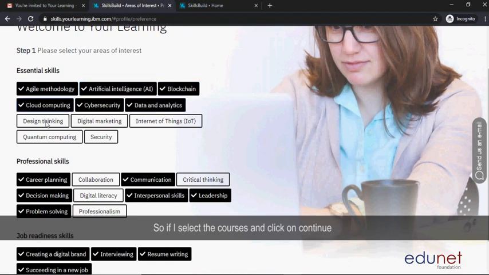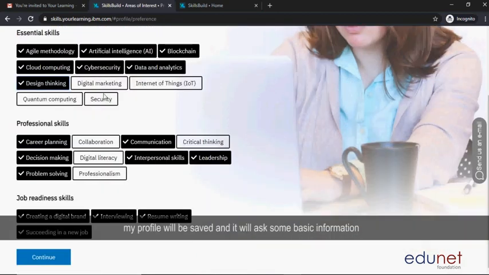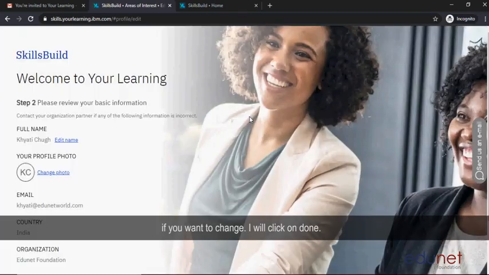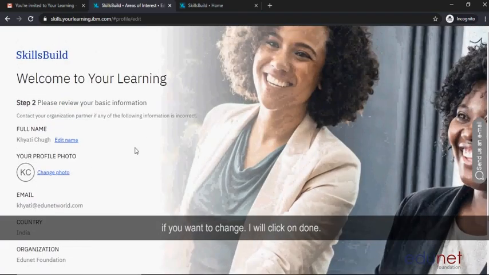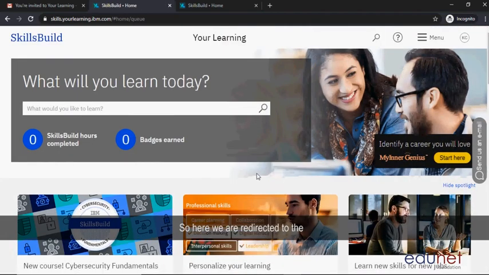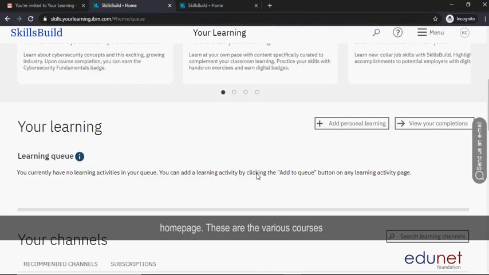If I select the courses and I click on continue, my profile will be saved and it will ask some basic information. If you want to change, it will show your basic information. I'll click on done. So here we are redirected to the home page.